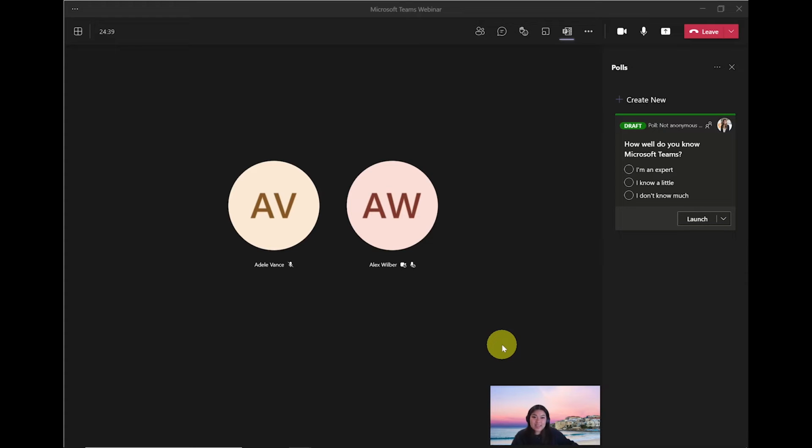Now, as we can see here, the poll is listed as draft. Until we hit launch, it's not going to go live to attendees yet. What this means is we can pre-prepare our polls before or during a meeting, and then we can launch it at the specific time that we want. I can even go ahead and click the arrow next to launch and edit the poll or delete it if I don't need it anymore. So let's go ahead and launch it.